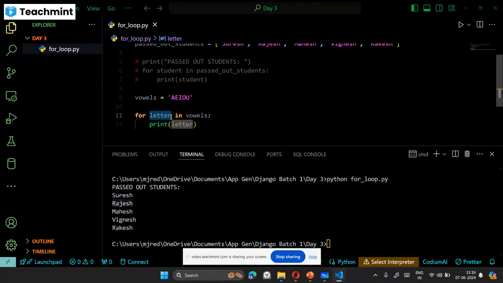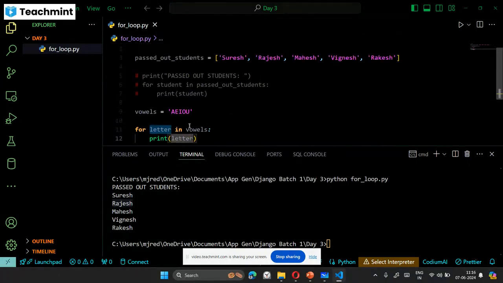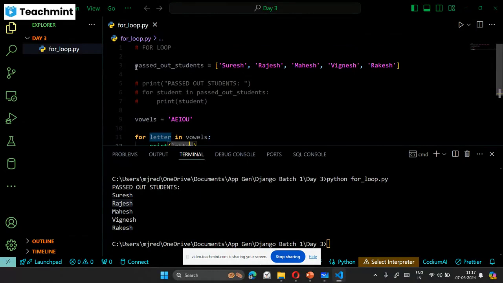You can name it whatever you want, but it's preferred to use a meaningful name. For example, here the list name is passed out students, right? So this for loop will access each student one by one, so I have named it student. That way the statement is meaningful: for student in passed out students, it's like an English sentence. The thumb rule is, if your sequence name is in plural form, you can use that name in the singular form, so that it will be nice to read and use.